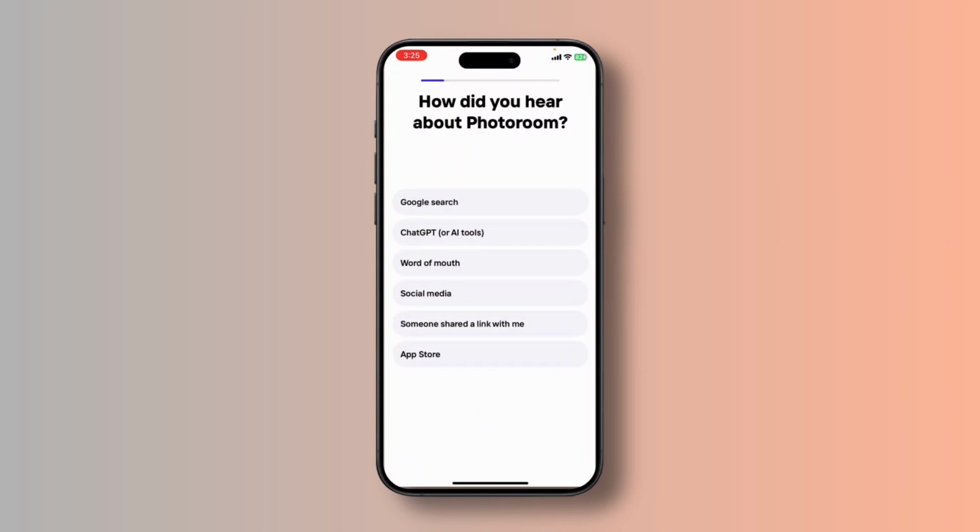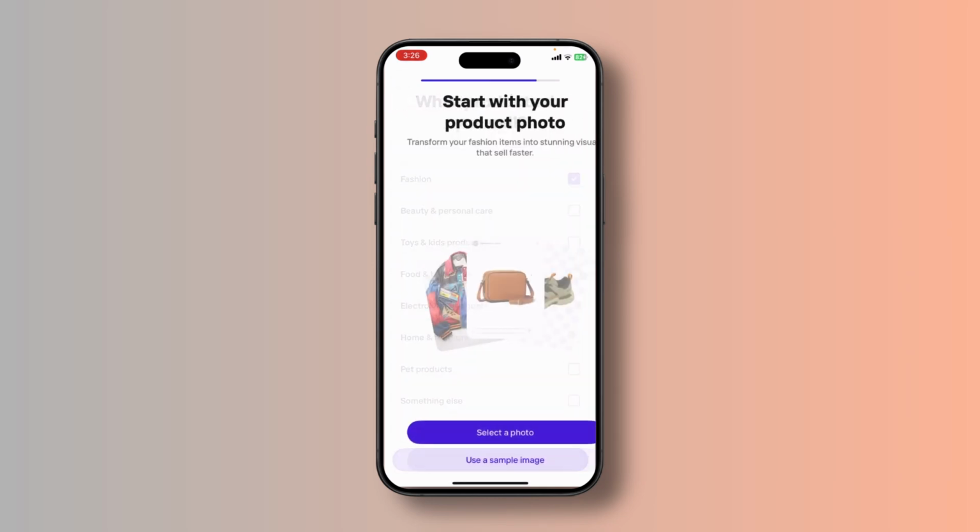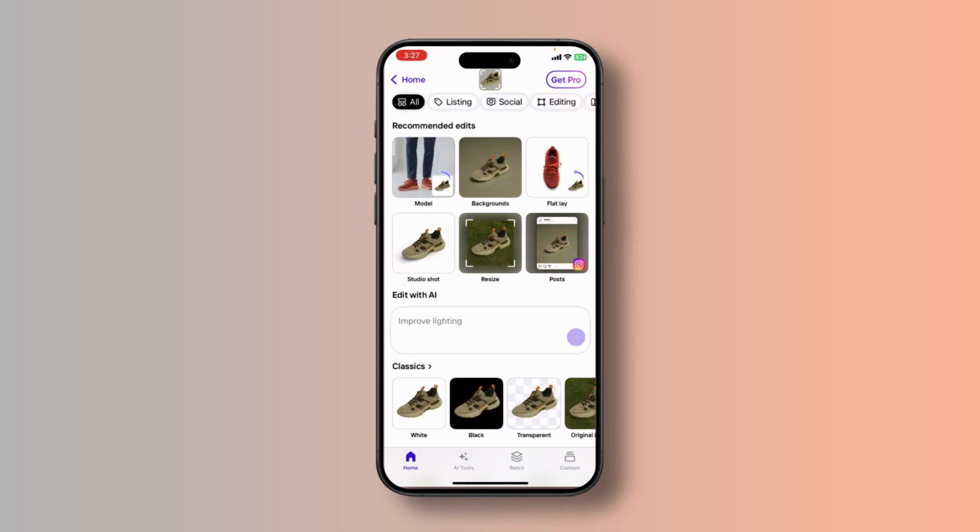Next, PhotoRoom will ask a few quick onboarding questions. Just choose the option that best matches your needs and continue. Once you complete the questions, PhotoRoom will take you to the main home page. You can just tap on the contact icon given at the bottom right.